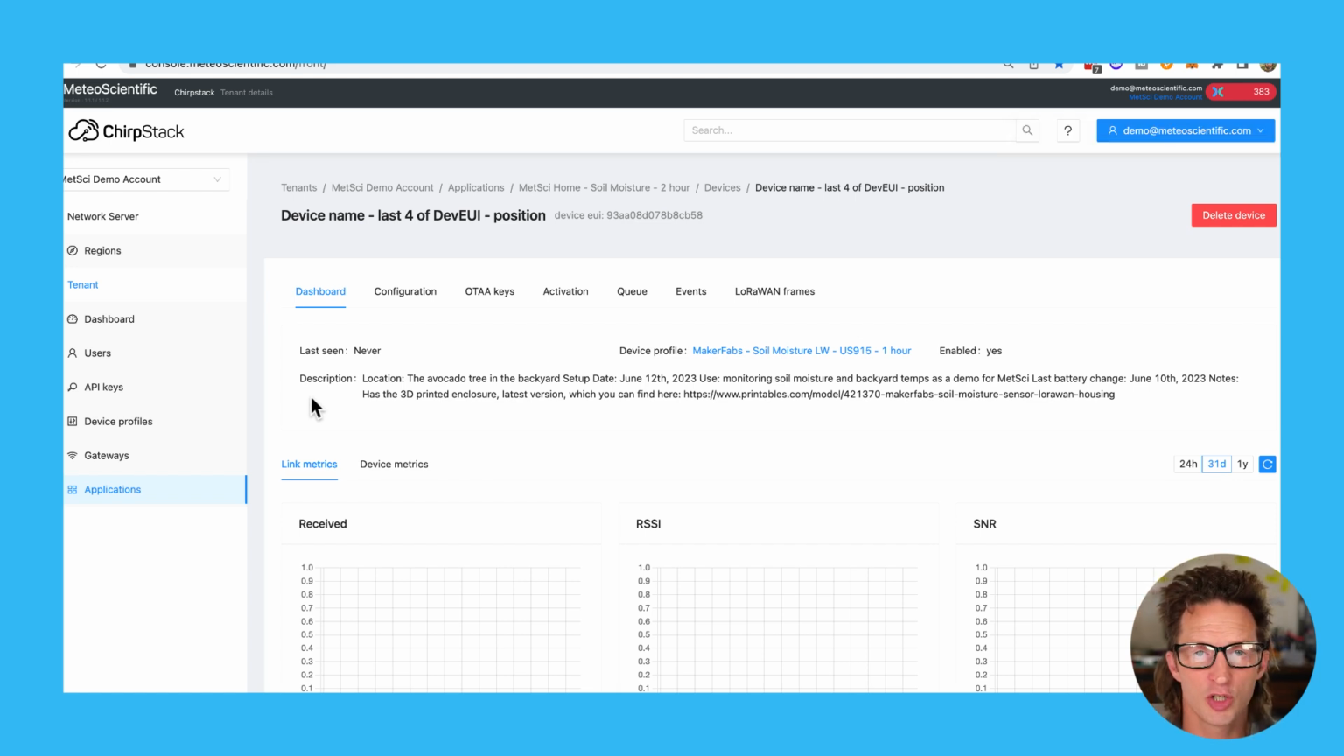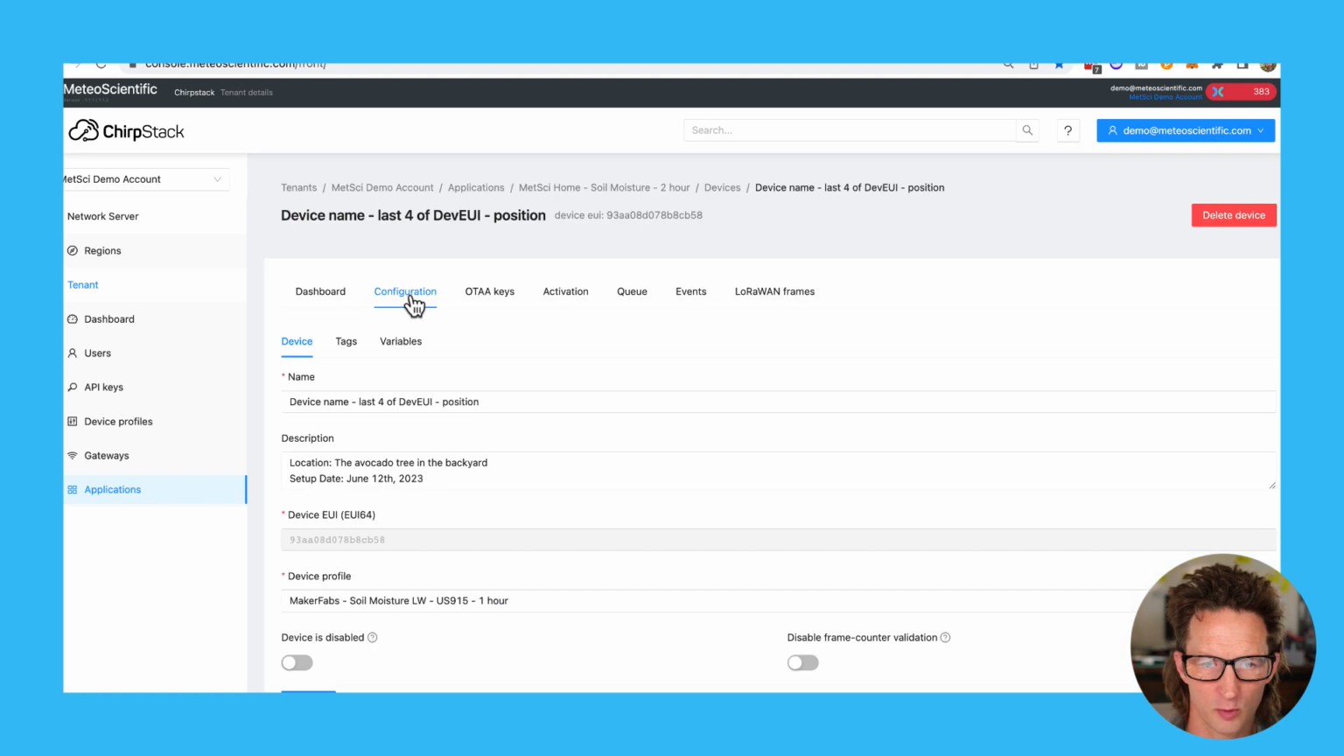thing is ready to be received by the MeteoScientific ChirpStack console. So before you mess with the device, typically you want to set it up in console so that console is ready when you turn the device on. I'm going to go back to configuration. Remember, we hadn't really named this yet.